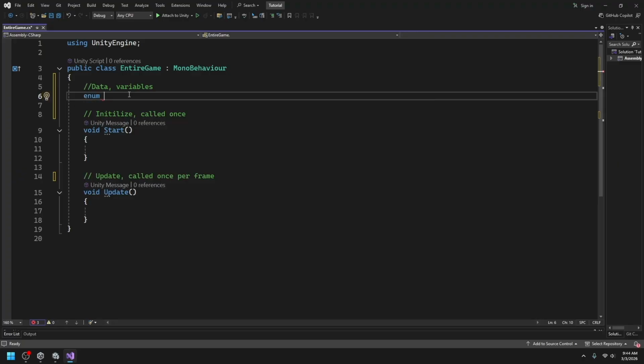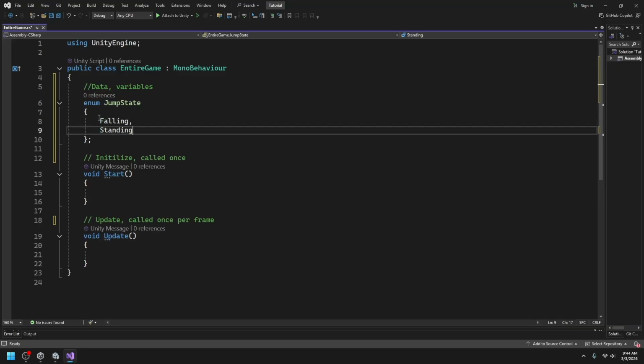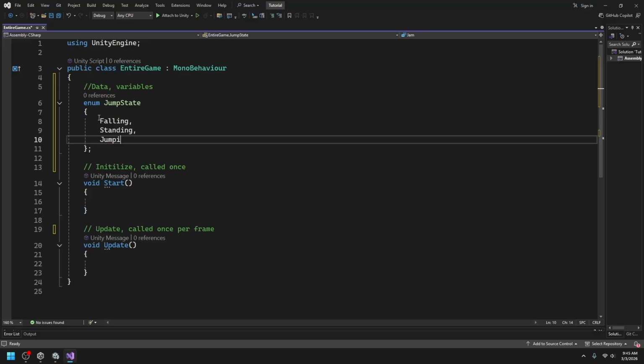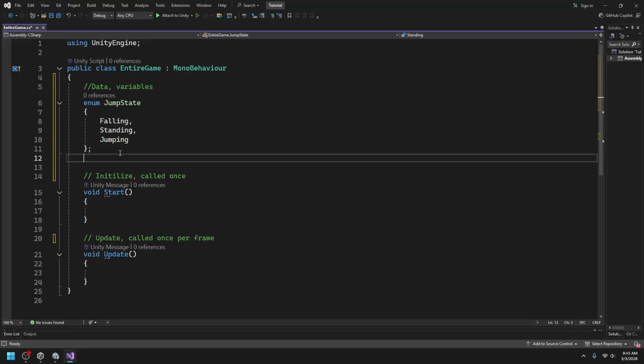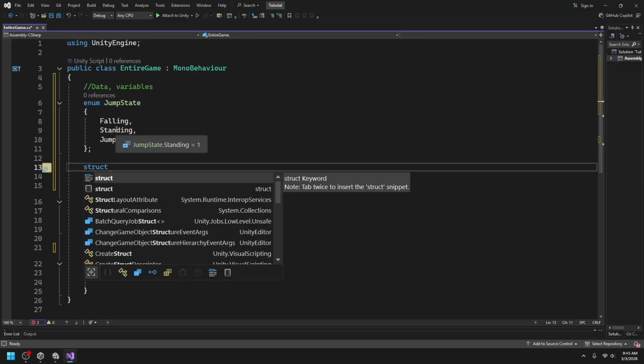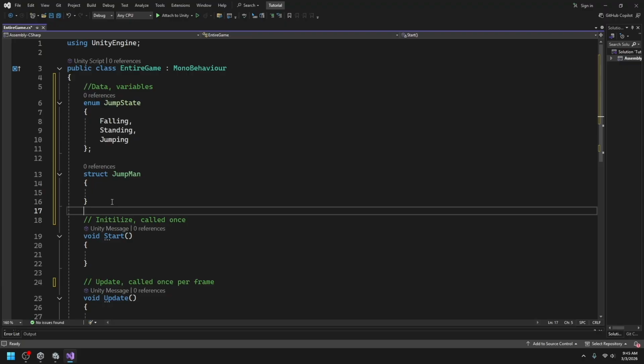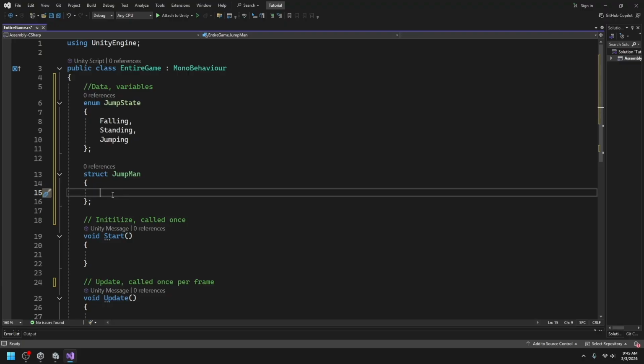I'm gonna add some data just to make an example. So like an enum, maybe a jump state, and you've got falling, standing, jumping. And then we may have a struct. A struct, I could explain all of this, it would just take a while, but let me just write this down. So struct, we've got a Jumpman. There we go. A struct can hold variables and can also hold functions.